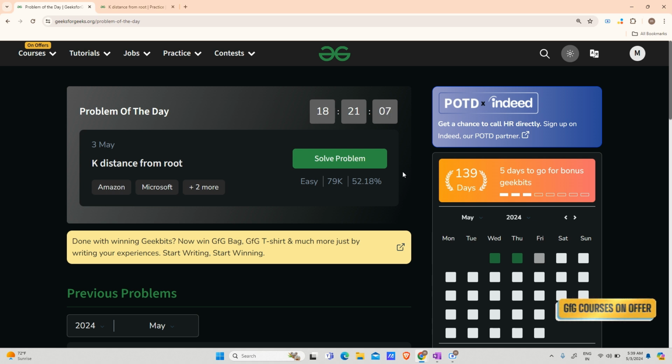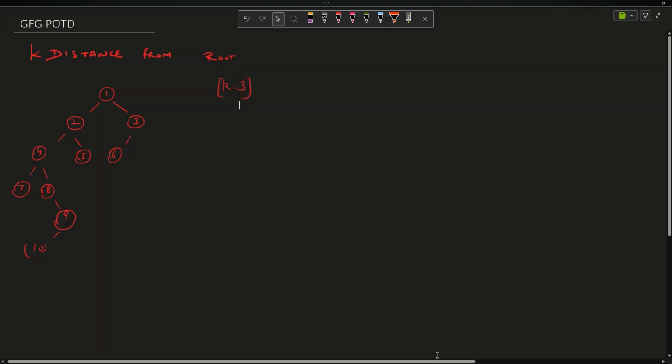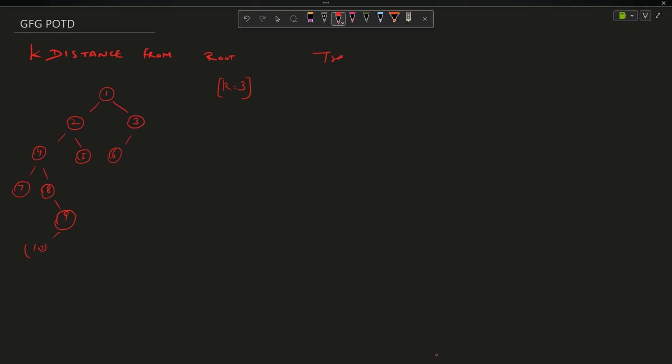So the question of the day is K distance from root, which is a really easy question. You have been given a tree and you have been asked for the level order traversal of the kth level. You are given k as 3 here. This is my level 0, this is my level 1, this is my level 2, this is my level 3, this is my level 4, this is my level 5. For k equals 3, that is this level, my answer will be 7, 8. Only this you have to do.